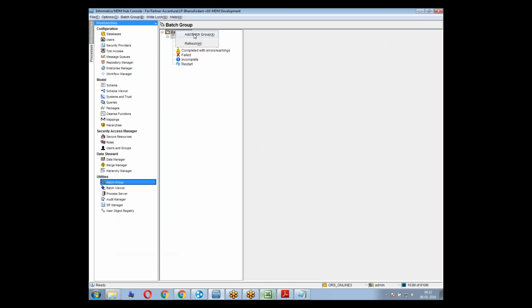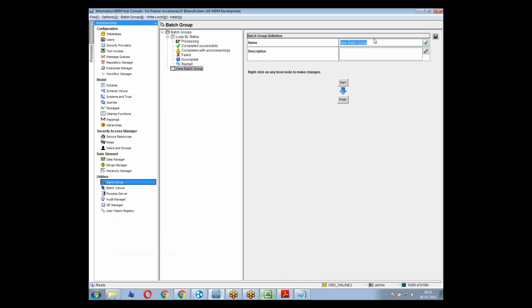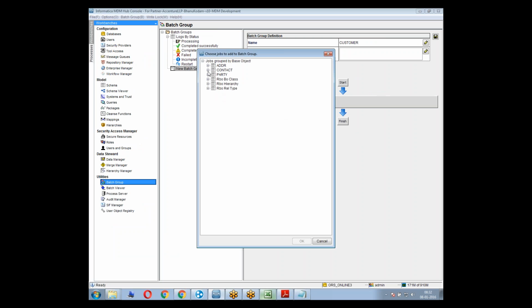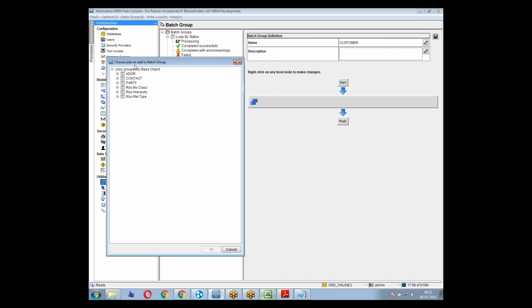You add a batch group and name it, let's say, customer. This is how you do it. The usage is very simple. You can master it within 5 minutes. What you do is, there's a start and a finish. You right click and say add level below. First of all, try to understand the structure.